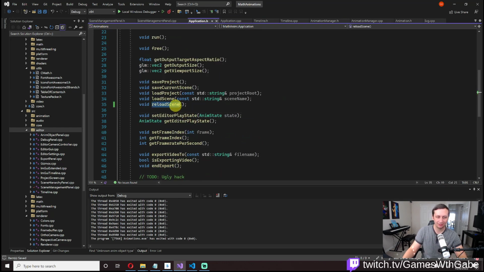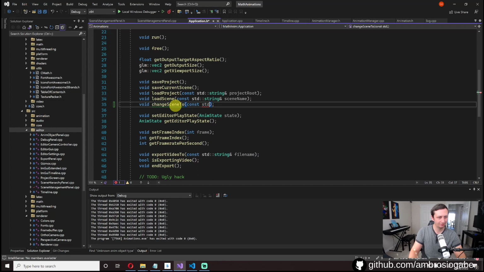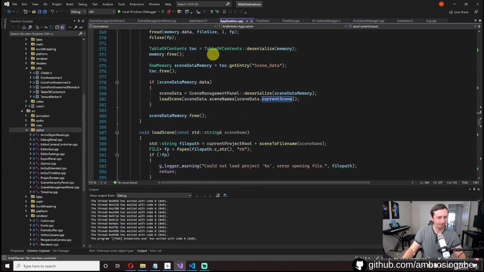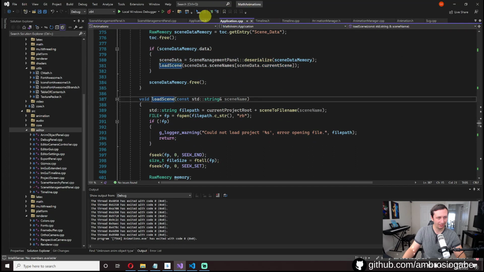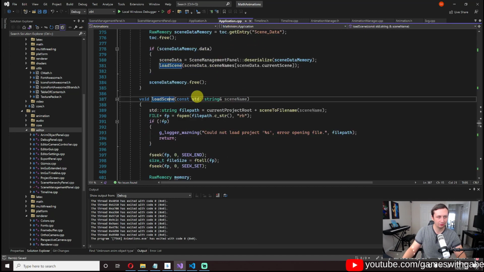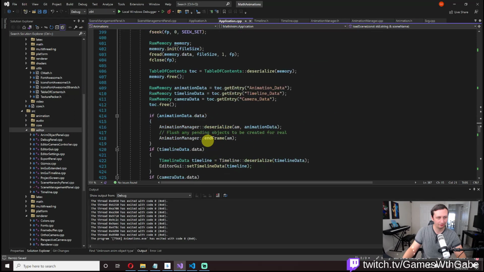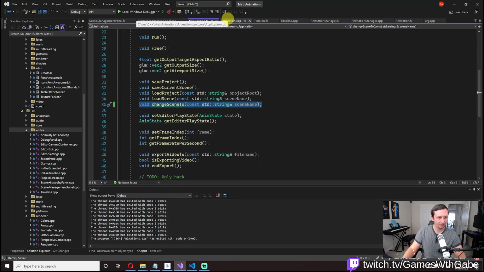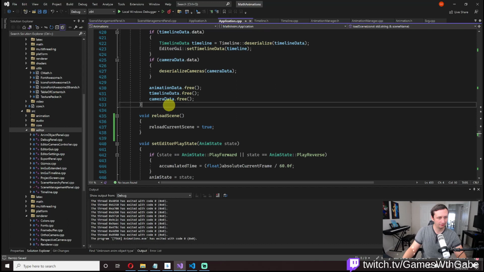So instead of reload scene, we're going to say change scene to. And then, oh, I guess we have that kind of with load scene. Wait a second. Yeah, okay. Well, this is fine. We're going to say change scene to, and this is going to take in a scene name. And this is going to queue it. That way we don't lose everything. So that's going to be below load scene.